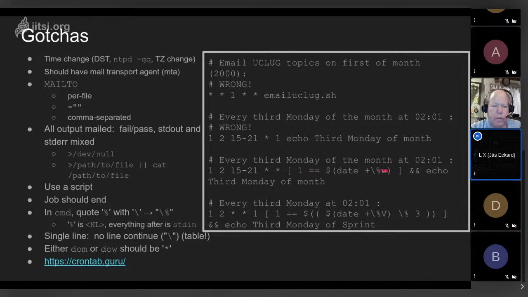The bracket is the test command, of course. So I do a check to see if the date, on the 15th through the 21st, is Monday, which would be 1. So if it equals 1, then I run the rest of the command. That's what the double ampersand, the AND, does. If I were to run date plus %W on my command line right now, I would show 2 because today is Tuesday.